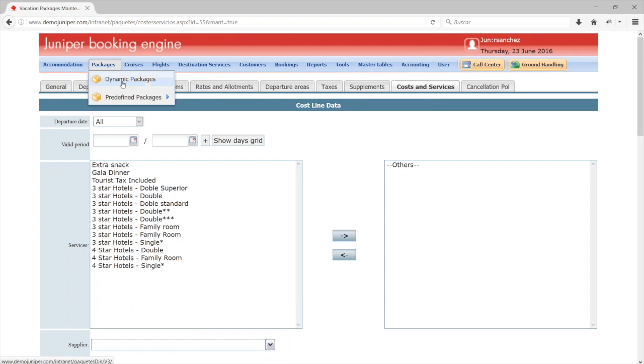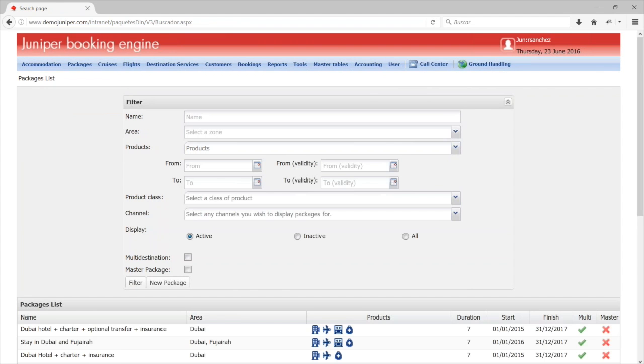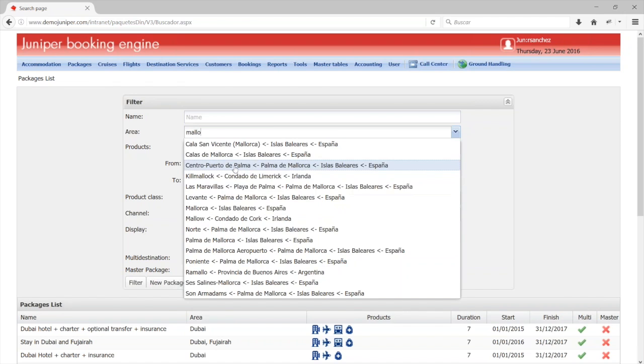Okay, now I'm going to show you how you can include predefined packages in a dynamic package. Let's search Mallorca.